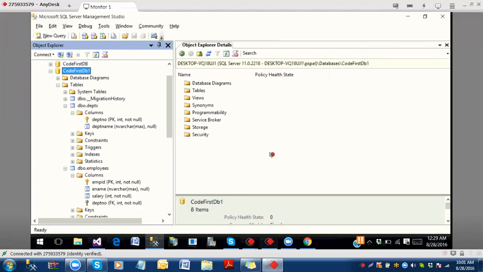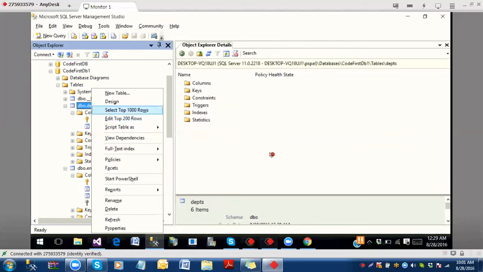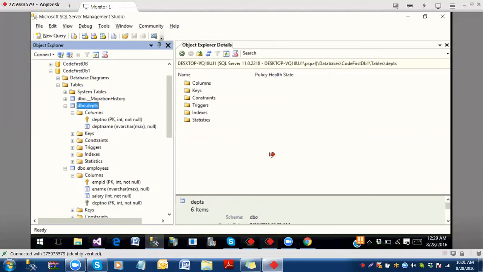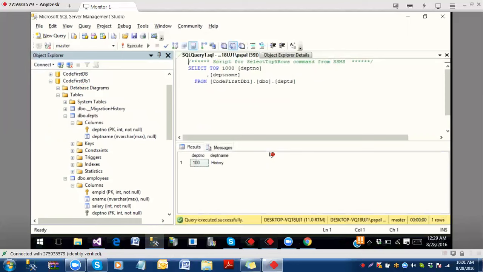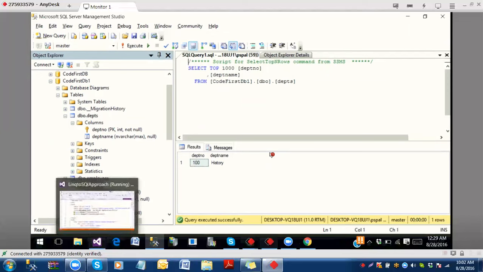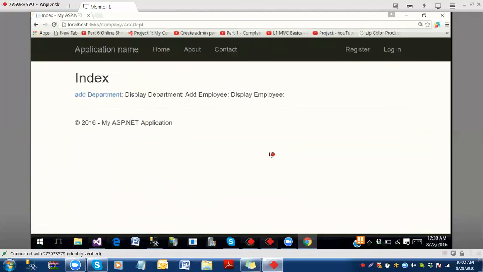So through the code we created DPT, employee, primary key, foreign key, all the relations. Now right click on DPT, select the top 200 rows, to see whether it is inserted or not, because we added one record, right? Now we can make it display these items on the front end. The same can be tried for employee. I'll tell you. Now go to display DPT.